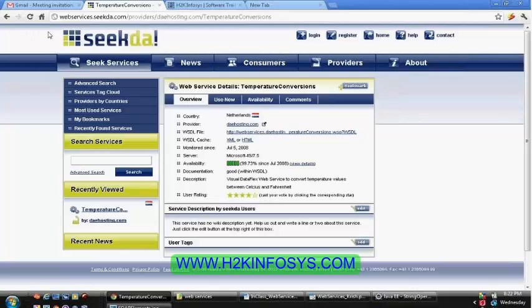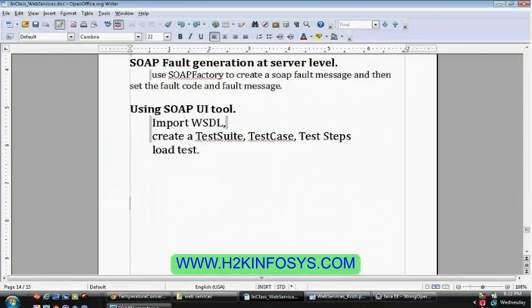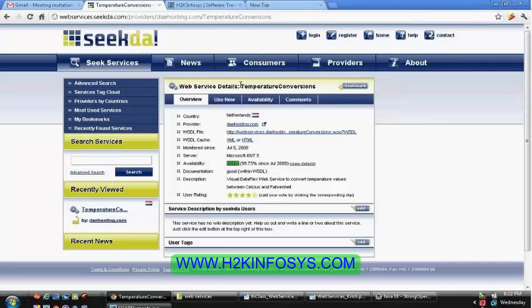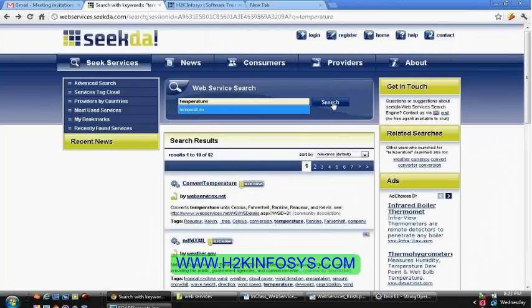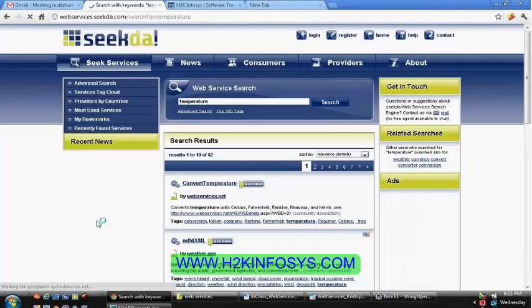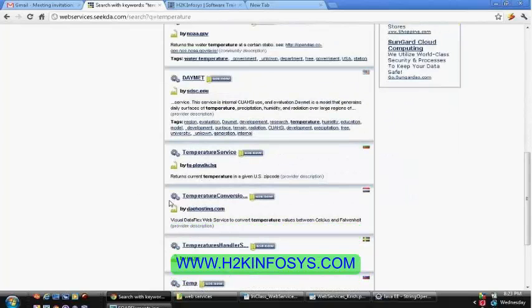See, what I have done is I just went to this website. Yesterday I suggested it, right? Webservices.xignite.com. It's like a UDDI registry, and currently we want to do a small example. So I'll start from scratch. In the search box, I searched for temperature. It has listed all the available services with respect to temperature, and I have selected this one, temperature conversion.